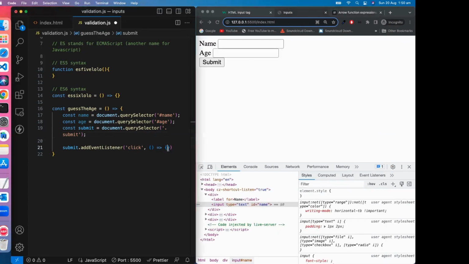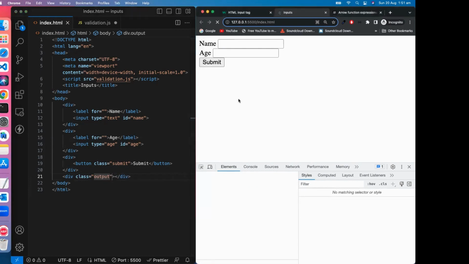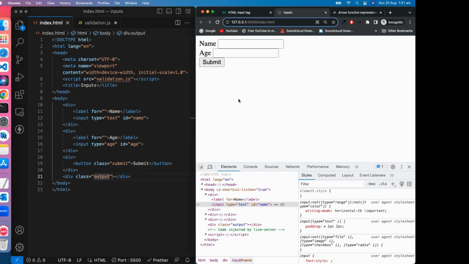So if we click this, we want to get the value from this. If we typed Coupa here and we click this, we want something to happen. So what shall we do? Let's create a div tag here, and we'll call this one class output.